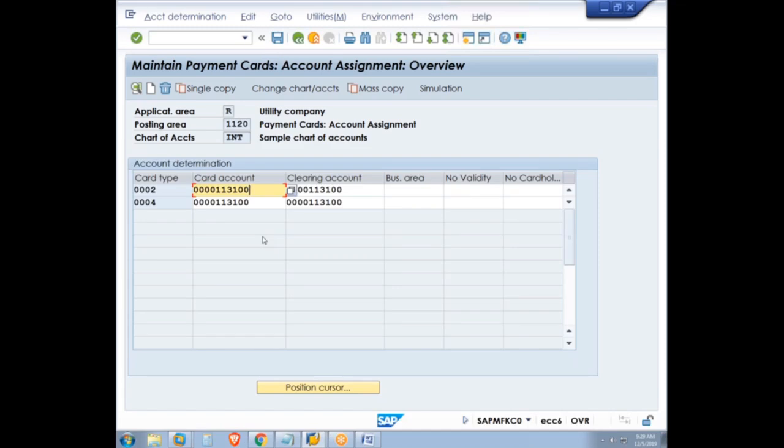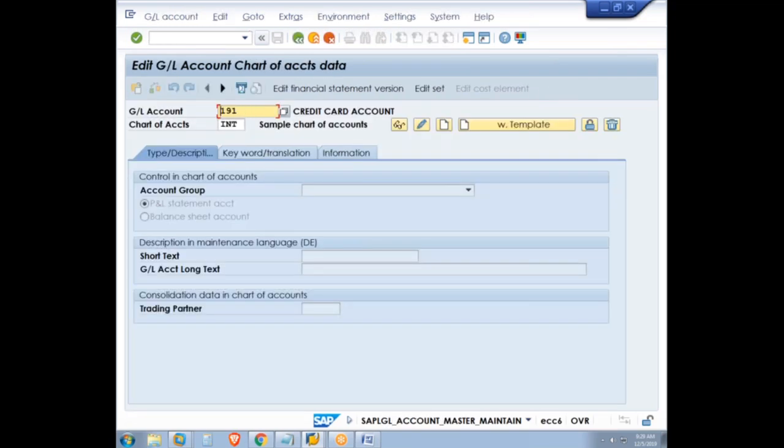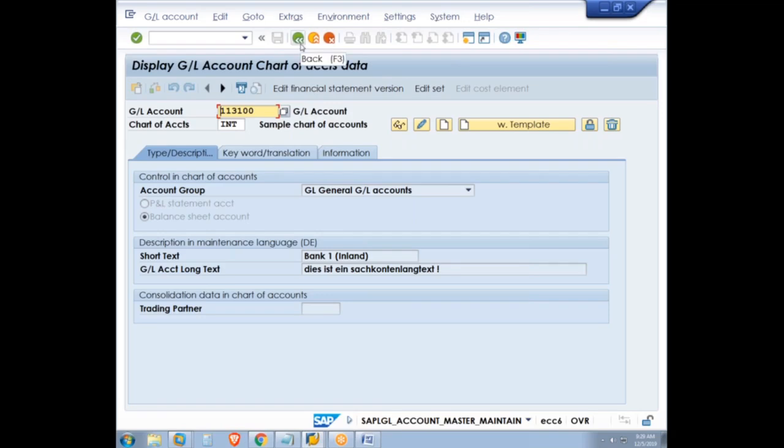Let us say our card account is 113100. The clearing account can be the credit card company clearing account, which can be created as a new one. This is our GL account, 113100. Let us see its characteristics. It's just a GL account, a bank account, a balance sheet account. So it is actually our receivable account, just like a cash account. It is a bank account for the credit card.